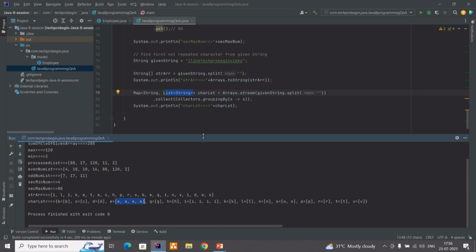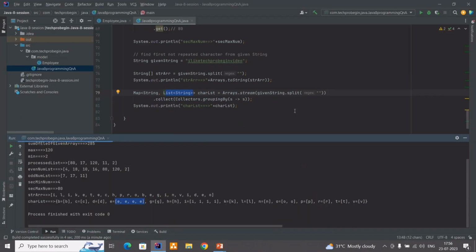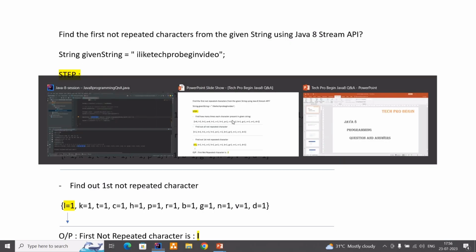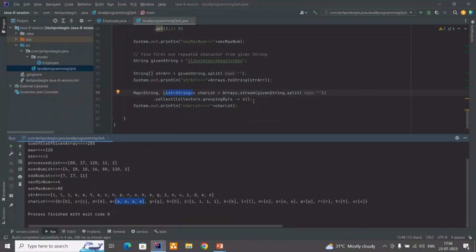But as part of the first step we expect something like this, a key-value pair like this. We don't want the list here, we want the count, meaning the character count. So currently we are in the first step only. We are in the process of getting the first step only. Okay, so let me do that.